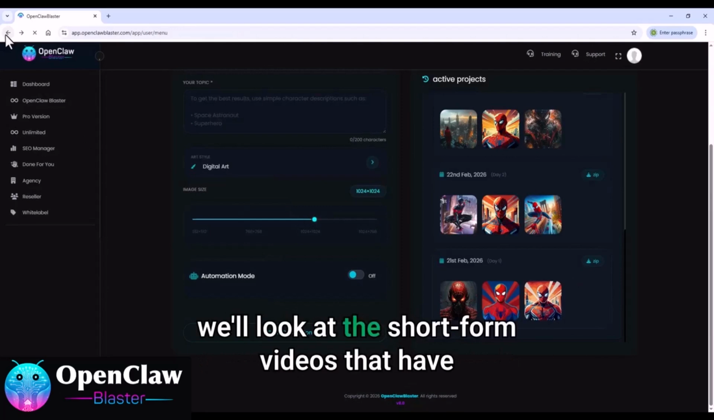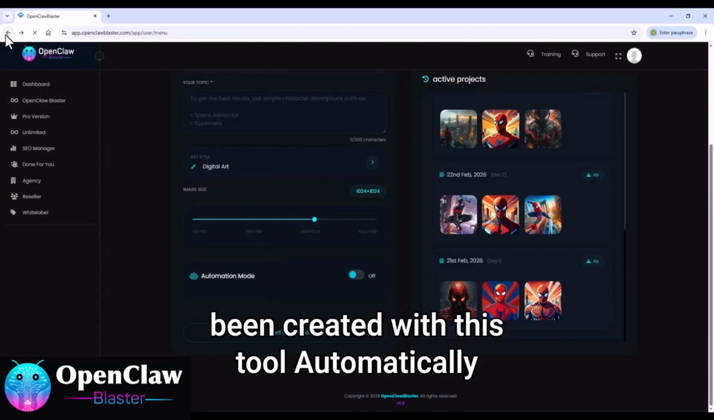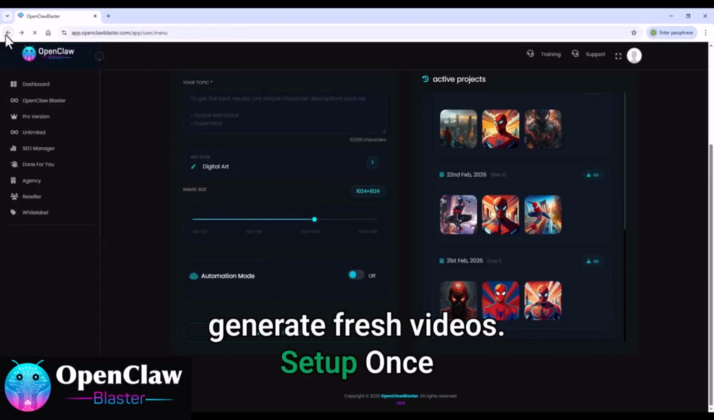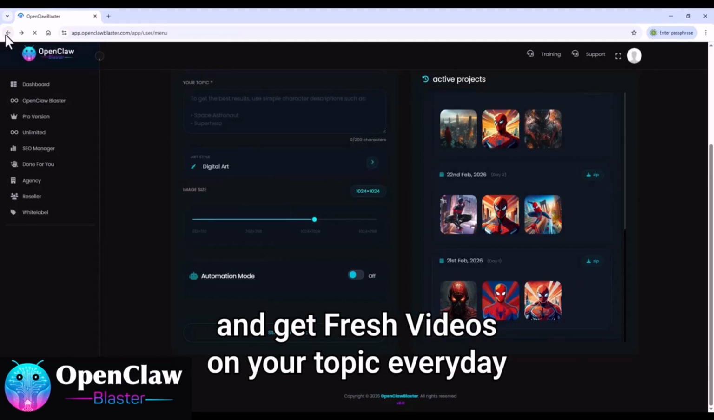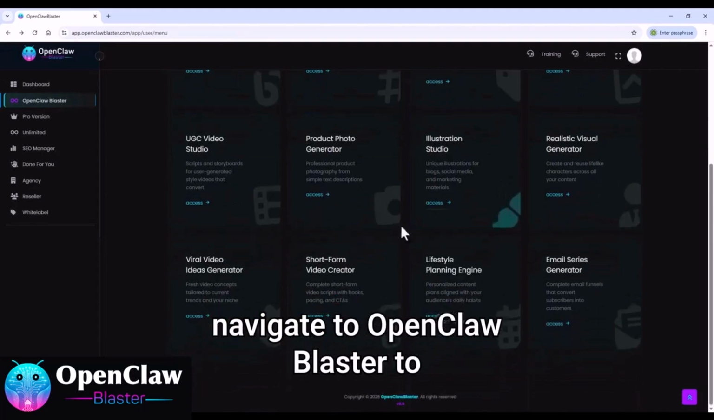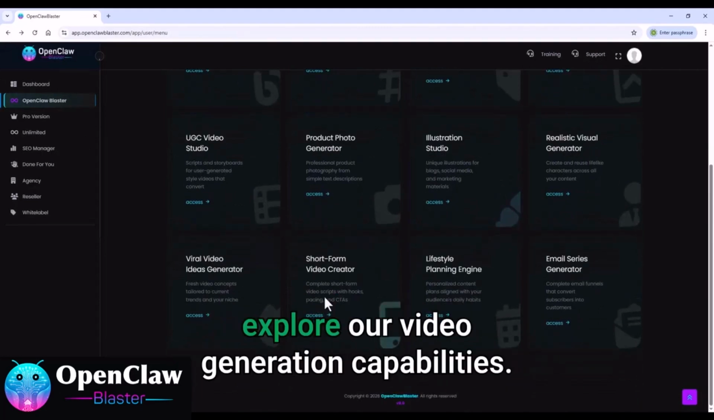Now we'll look at the short-form videos that have been created with this tool automatically, so you do not have to use AI every day to generate fresh videos. Set up once and get fresh videos on your topic every day without doing anything. Let's navigate to OpenClaw Blaster to explore our video generation capabilities.